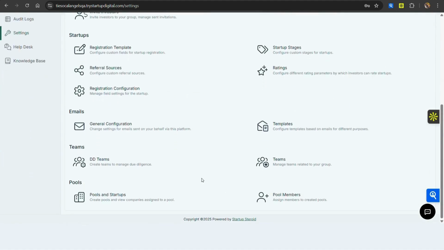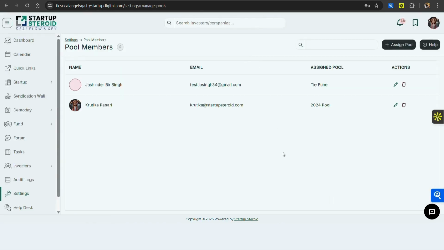Going back, based on the different pools we've created, I can also assign a few members. So probably the July pool that we had previously created, I would want to assign 4 to 5 people who are going to work on that particular pool, and nobody else from the entire investor network needs to see those 5 companies. I will be able to do all of those settings from here.